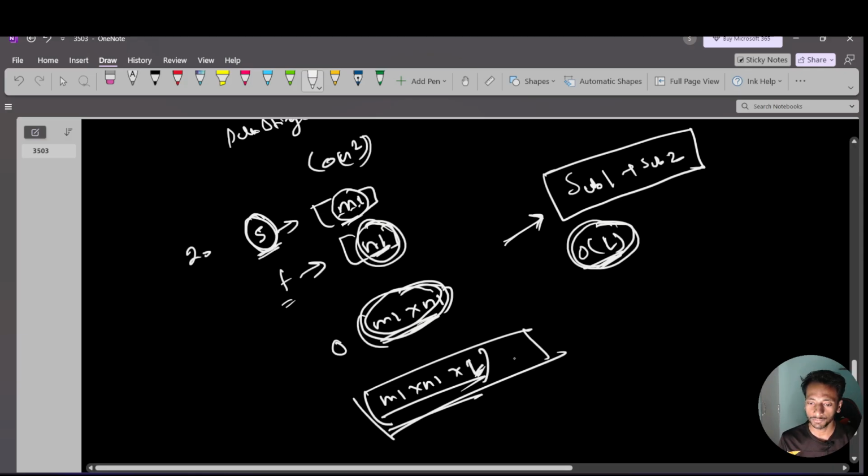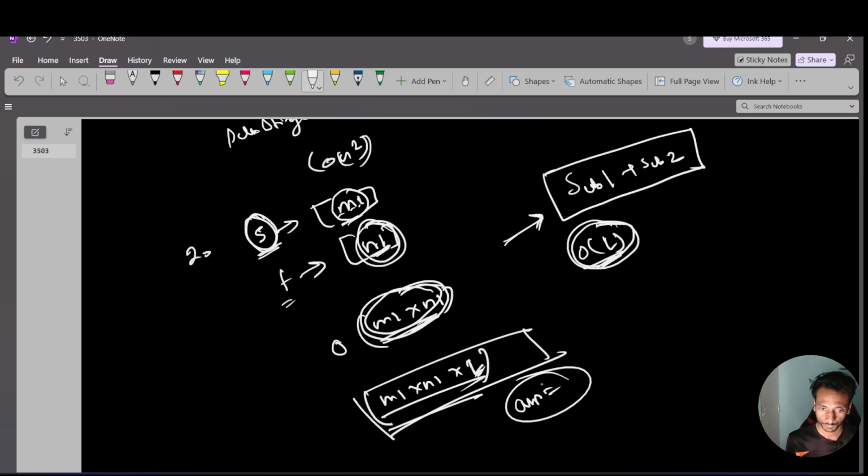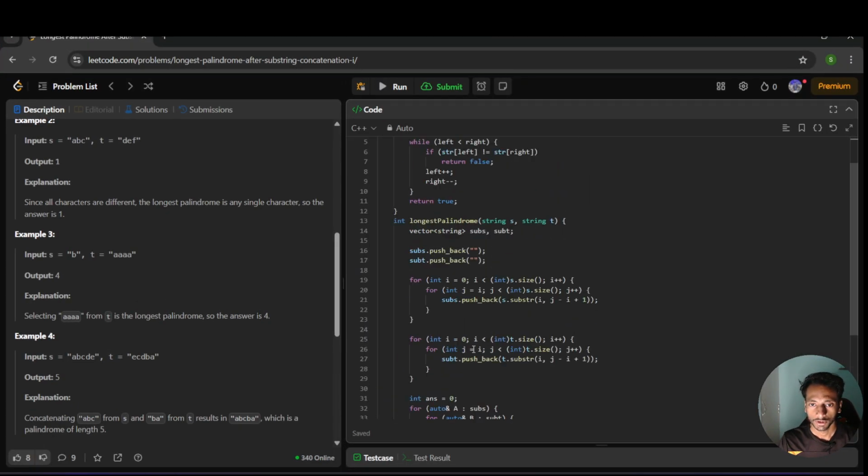Now if it is a palindrome, then I will store this in the global answer variable, keeping the maximum length. Clear? And ultimately return that. Now let's go to the code.